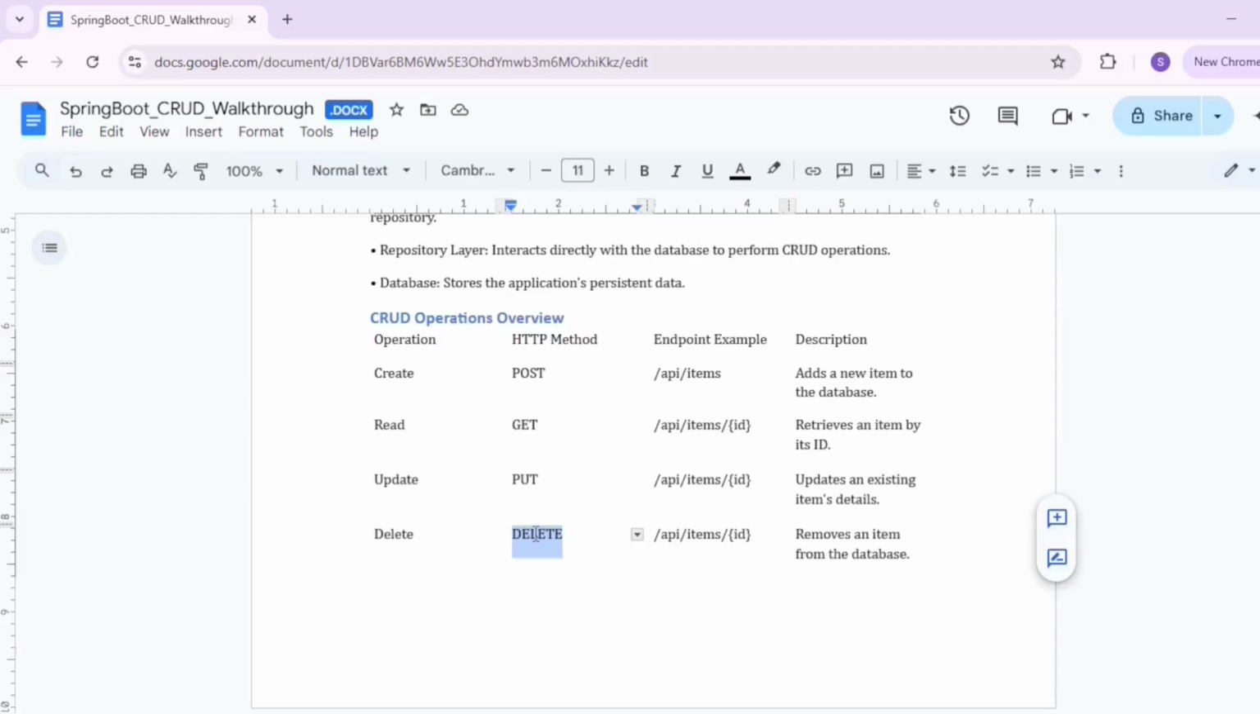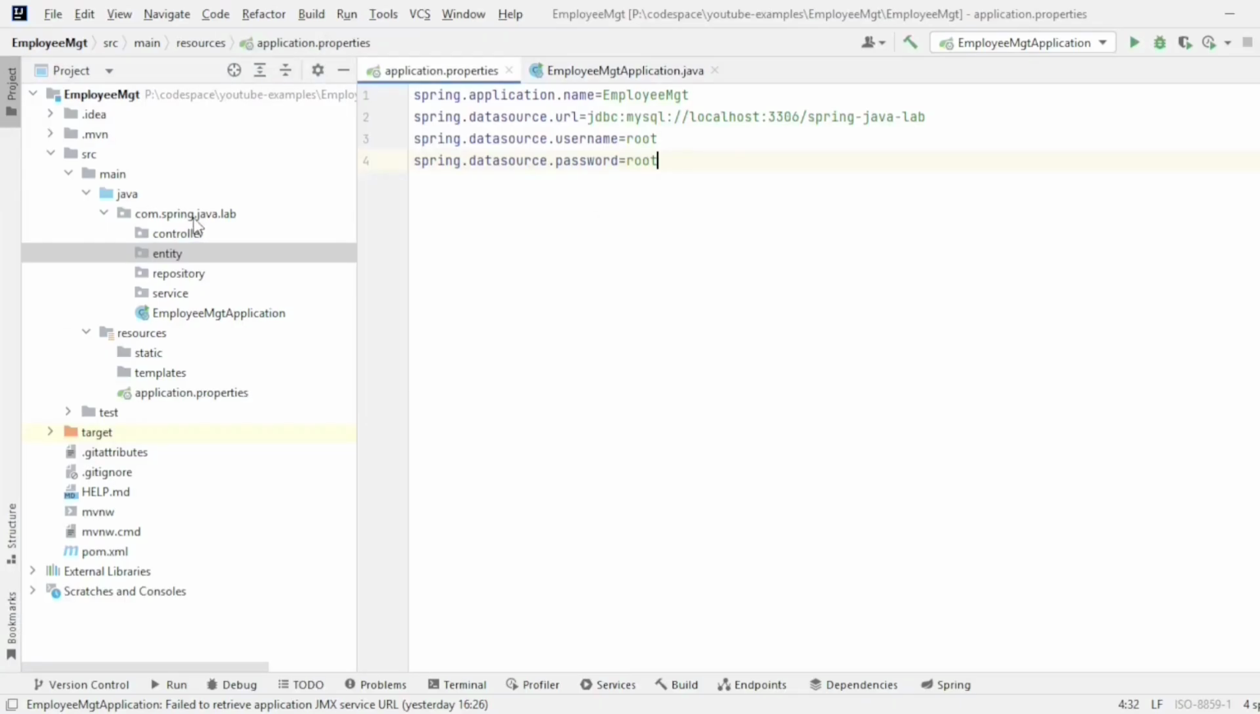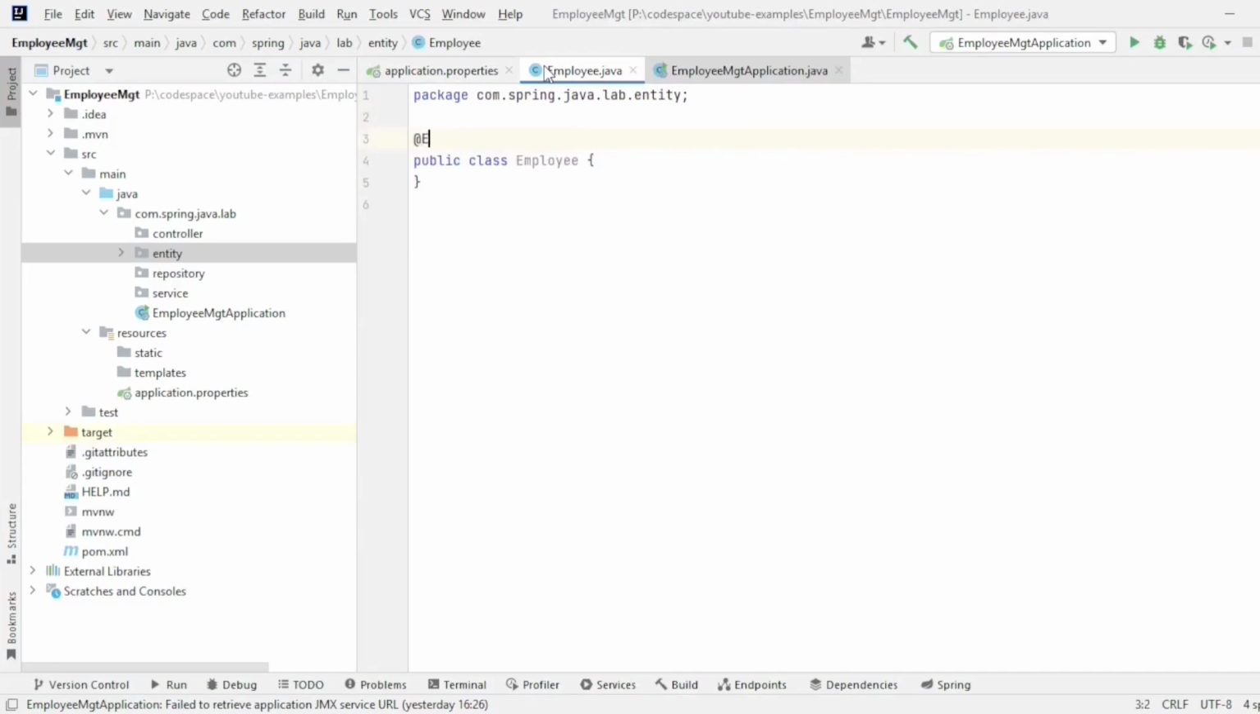Now let's go to IntelliJ and start our development. Now first we will be starting with adding the entity. We will be adding the employee entity. For that I am creating one class, Employee, and this will be an entity class so that it will be mapped to the employee table in the database.